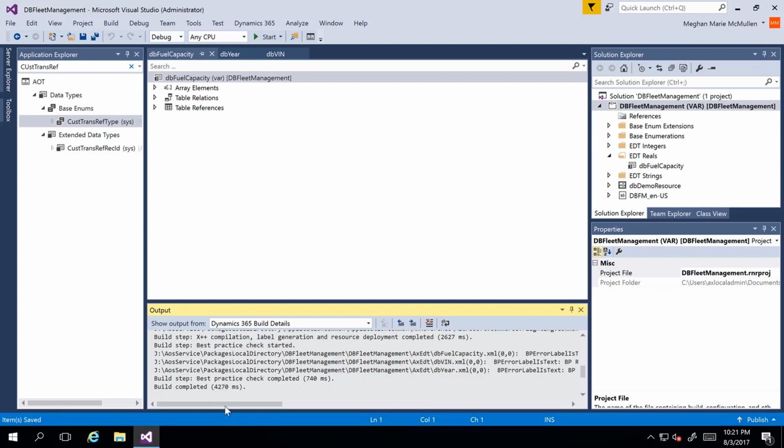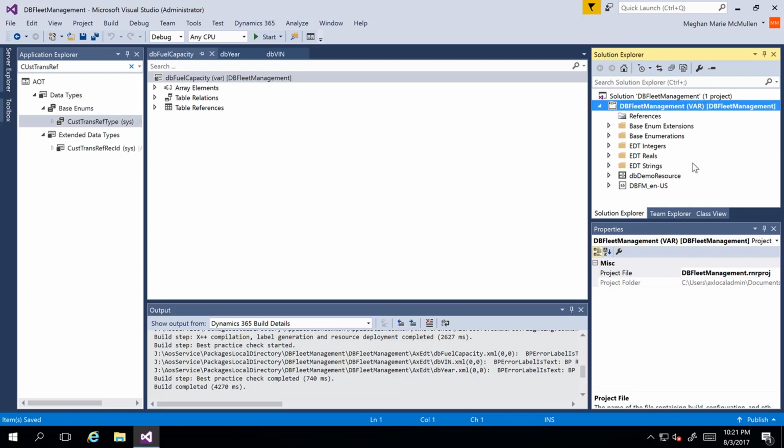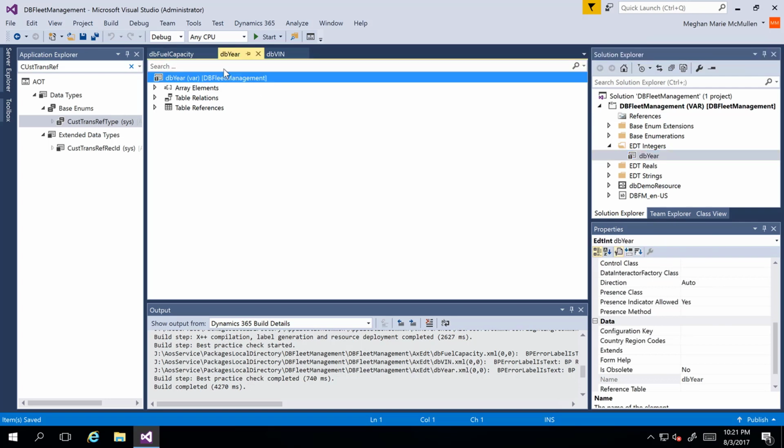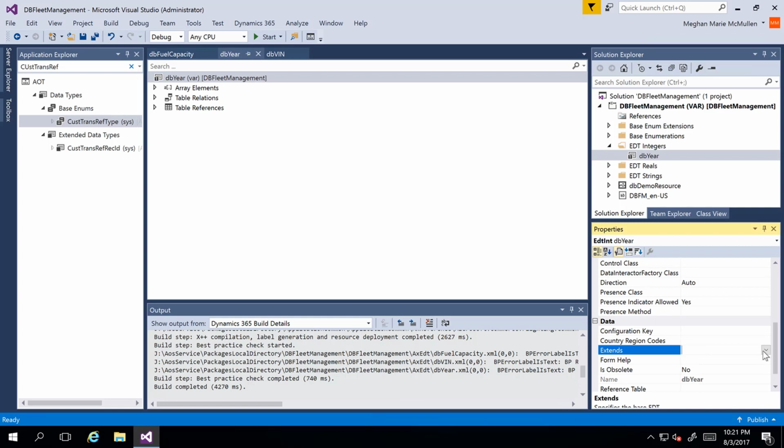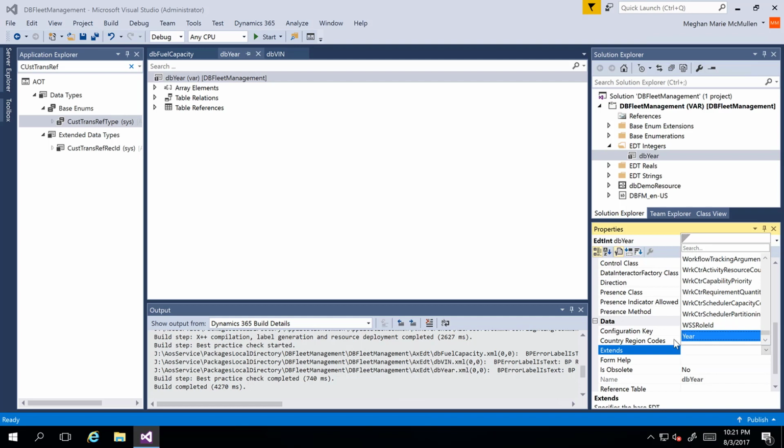Now that my build is successfully completed without any errors, I want to add a couple more properties to some of my EDTs that I've created. And the first one I want to do is I want to extend and use the properties from another EDT in my DB year EDT. So I'll go back to my integers here, and I have my DB year. I just want to make sure it's open in the designer, and I can scroll down, and we're going to go to this data section, and we're going to select extends. And we are going to select the EDT called year, and I just typed in year here to search for this.